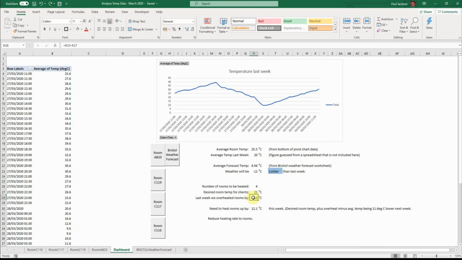Here is some information, which is the difference between these two cells, R27, which is the one above there, and R19, which is this value here. Remember, that's the average room temperature, which I got right down from the bottom of the pivot chart. And what that's telling us as a company is that if our clients desire 21 degrees C, we're actually overheating them a bit. And I said at the start of this video that the main point of this video is doing something useful with the data.